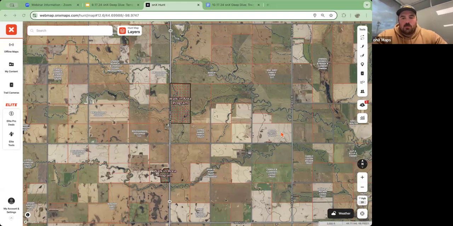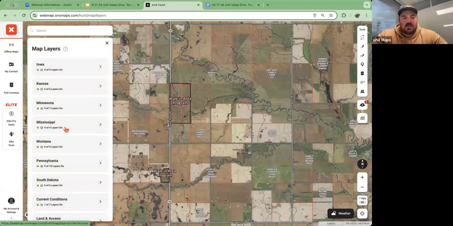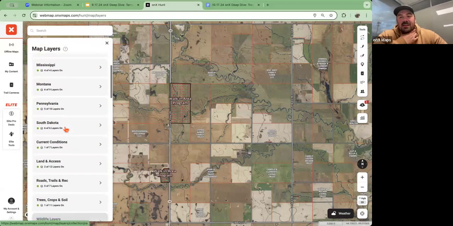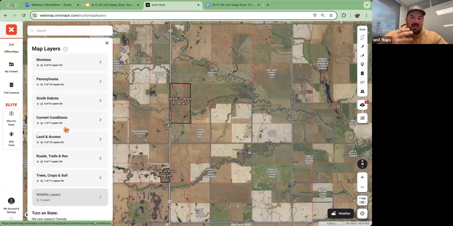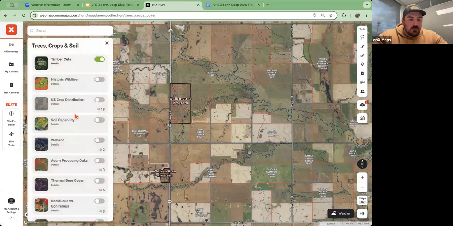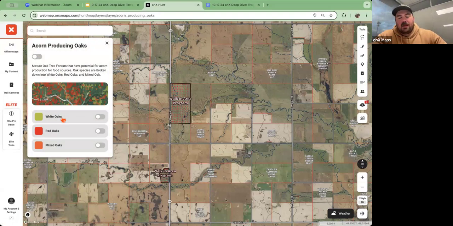Let's see, William asked, are there any plans to add more variety of oak trees? I don't know at this time right now, William. I don't know if that data is available to us, if it's broken down into like chinkapin oak, live oak, the different types. For right now, we've got it broken down into white and red and mixed.